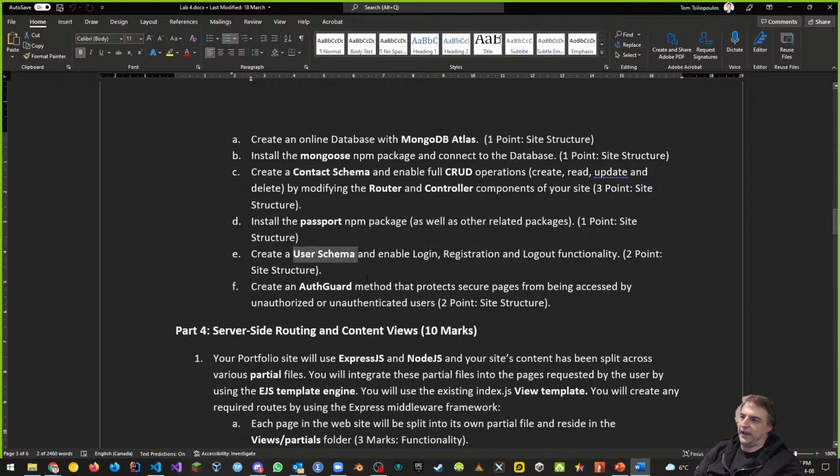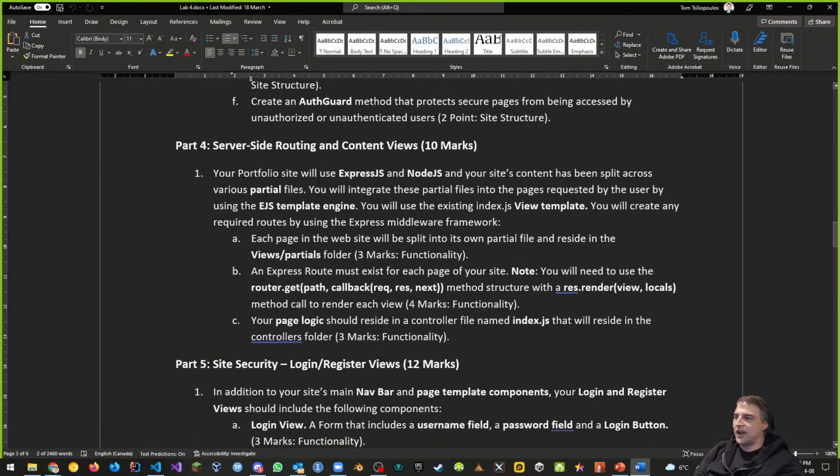Check, check. And you've installed Passport, the NPM package. You've done that. And you've got an AuthGuard method, which we have, to protect secure pages from being accessed by unauthorized or unauthenticated users. Check. All this is pretty much done. Server-side routing and content views, you got all this because we have the views partials folder. Our views partials folder are the content and components folder.